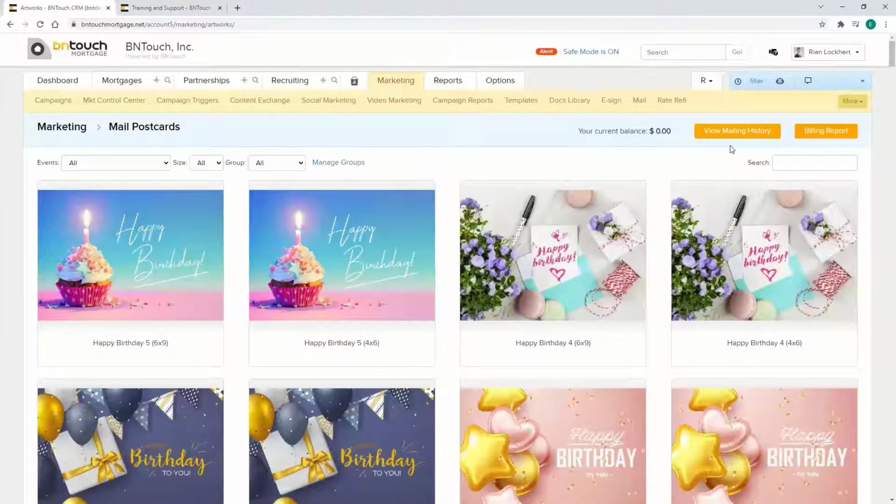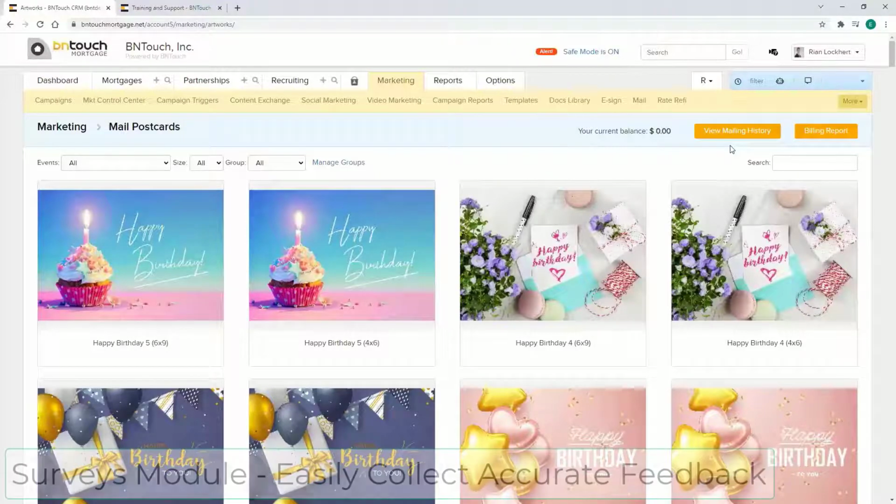How it works is you load it up kind of like a gift card. So say you want $50 that we're going to pull from to mail these things. You can send 50 6x9 postcards, basically. We cover the printing, shipping, all that kind of stuff.